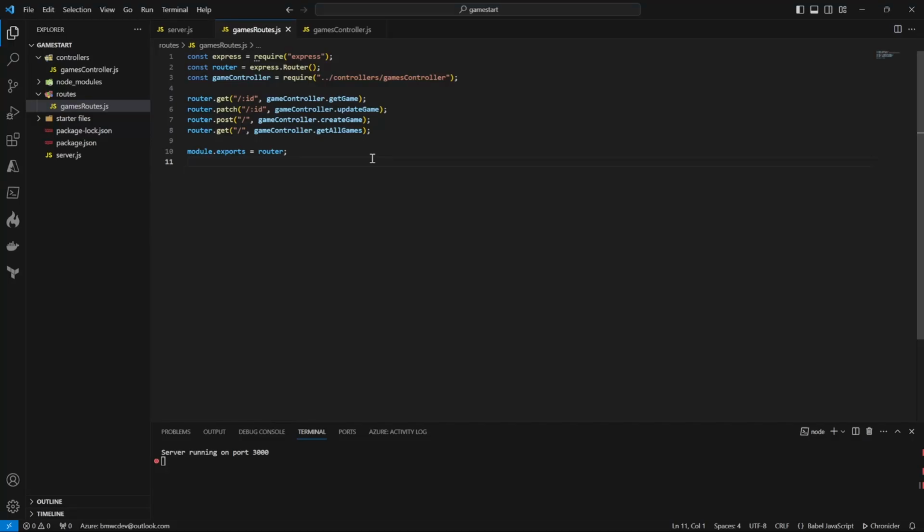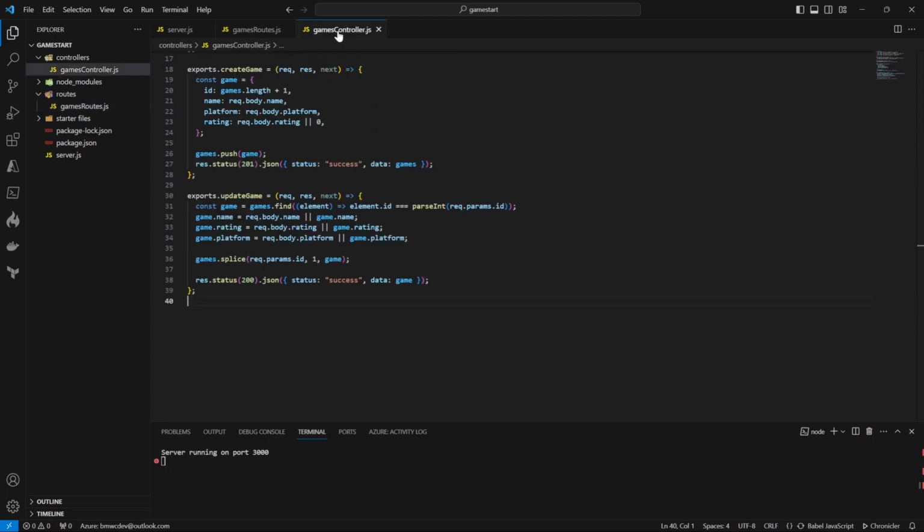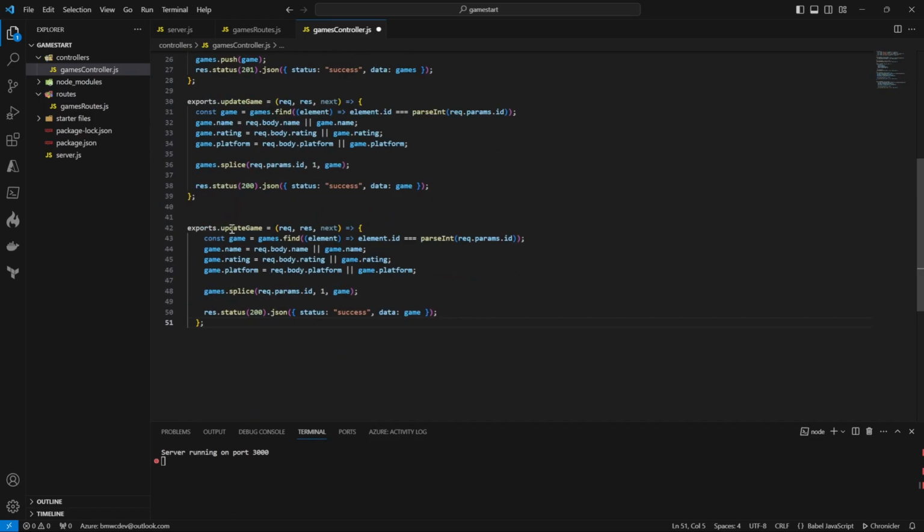The next thing we want to look at is how to create an endpoint to delete a game. So we already have the get, we have the patch, we have the post. All we want to do now is to delete a game. To delete a game, it's very simple. So we copy one of these, paste it here. We call this function deleteGame, and we get rid of this.